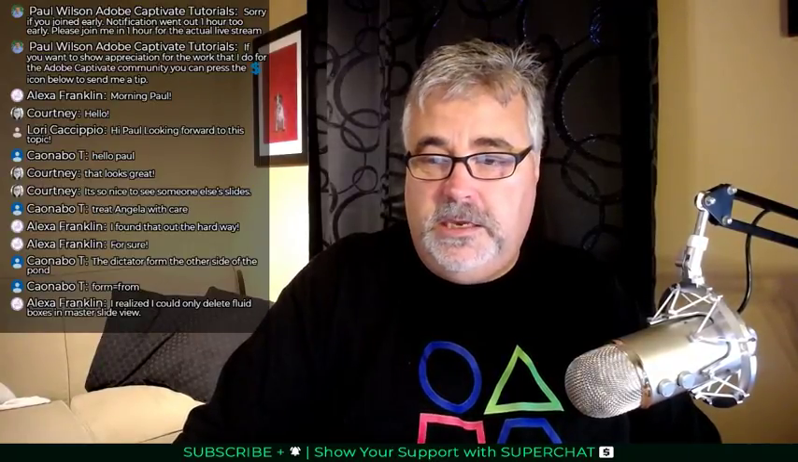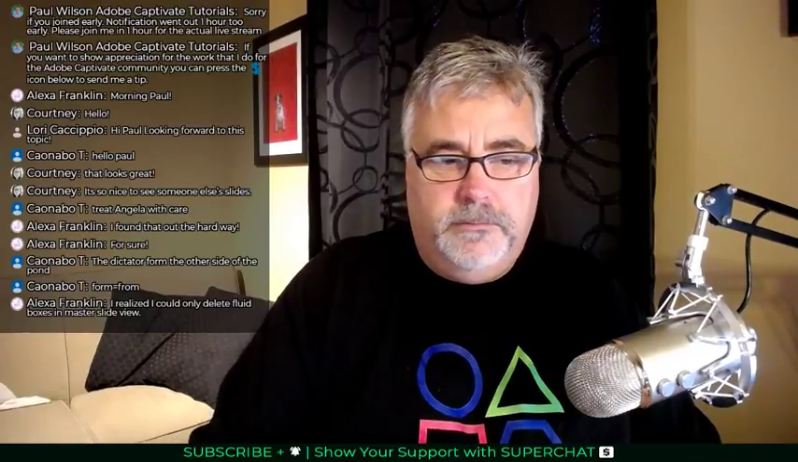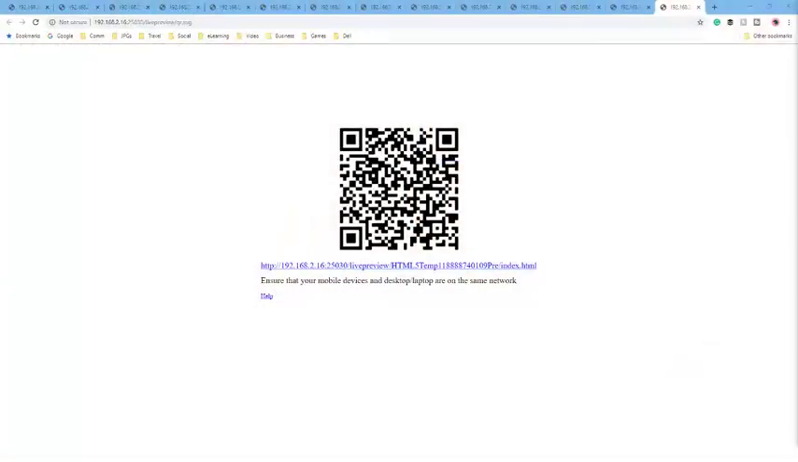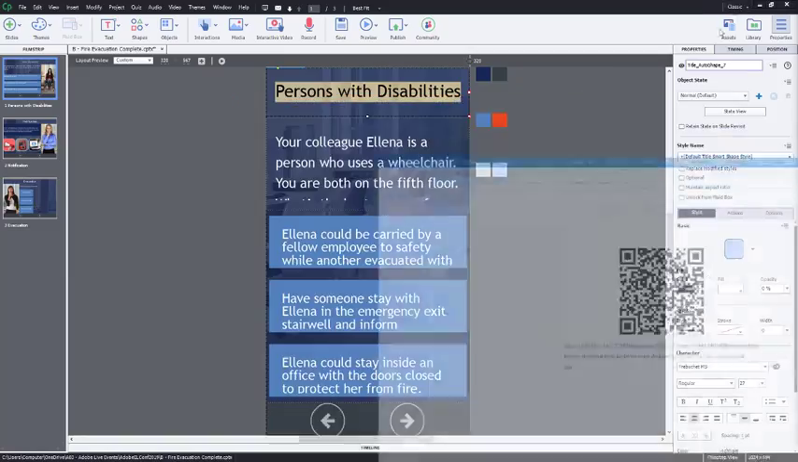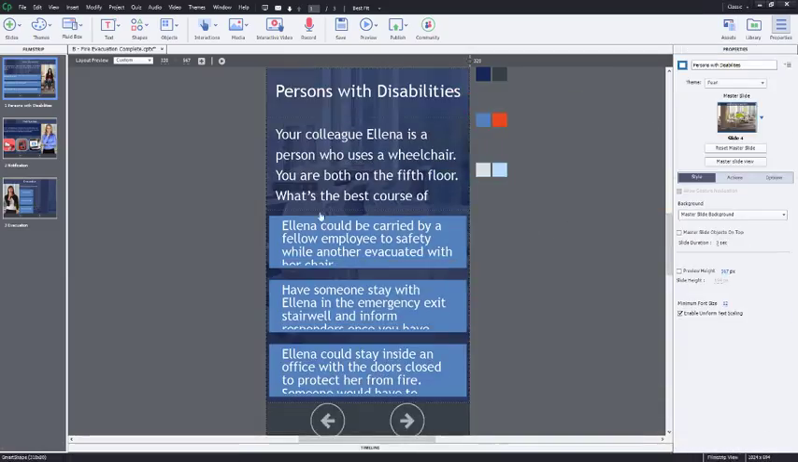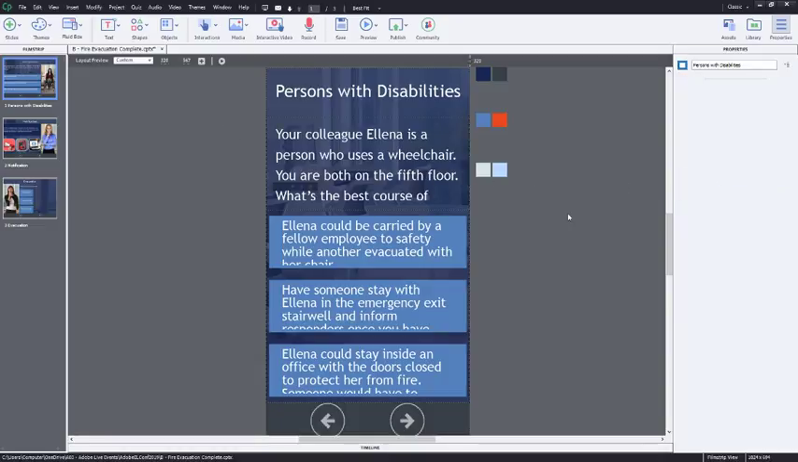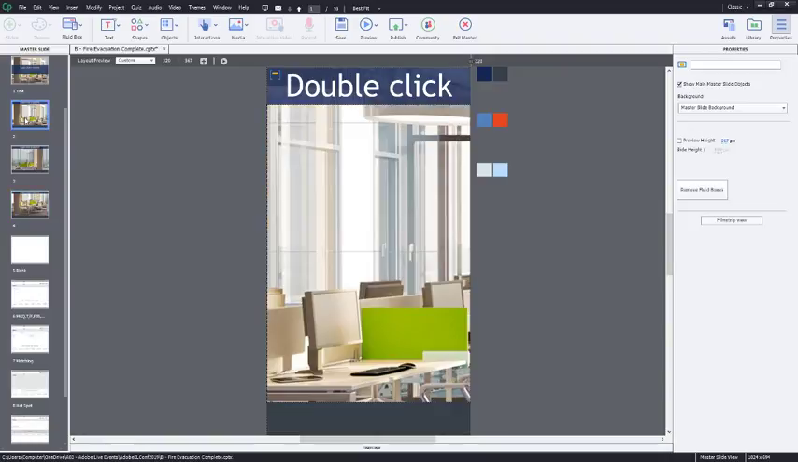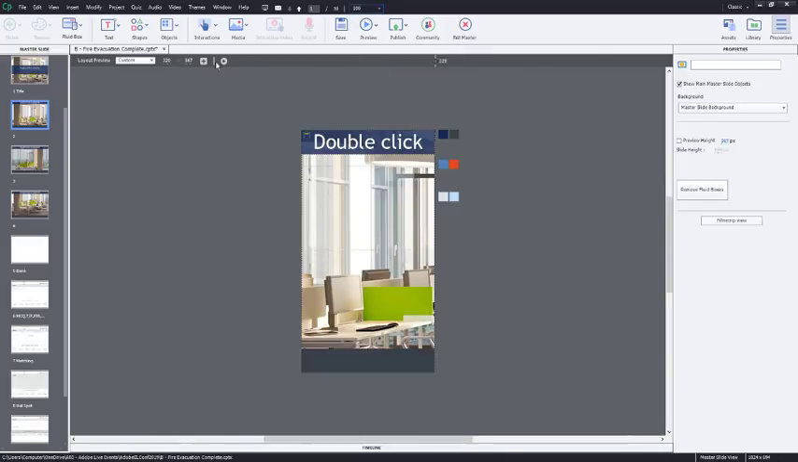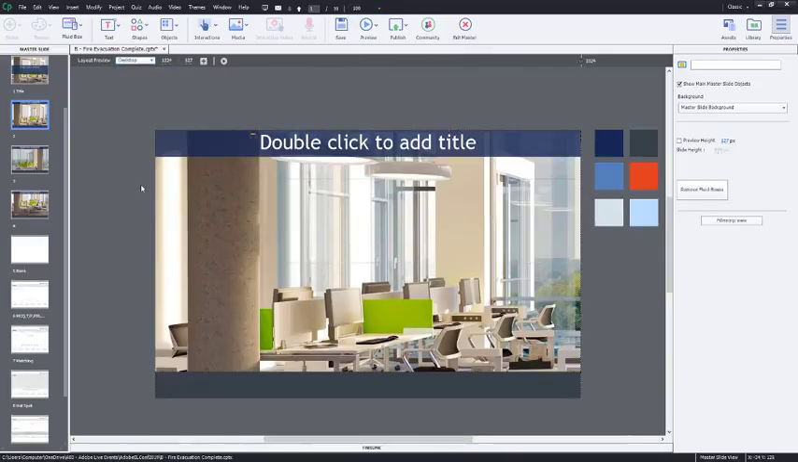Alexis is pointing something out here as well. She's pointing out that she realized she could only delete fluid boxes in master slide view if that's where they're created. And I'll just switch back to my view here. So what I've done in a lot of cases, in this example, is build the basics of these fluid boxes on my master slide so that I could use them over and over again. And let's just return that to desktop view.